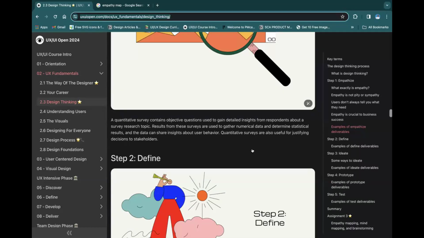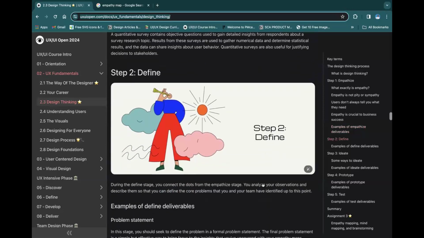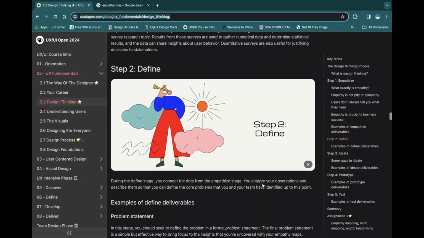So that's that. The next step in the design process, it's 5 steps. The first step is empathize. The next step is define. So what do you do in the define stage? In this stage, this is where you connect the dots from the empathizing phase. You analyze what you've observed and then describe it so that you can define the core problem.